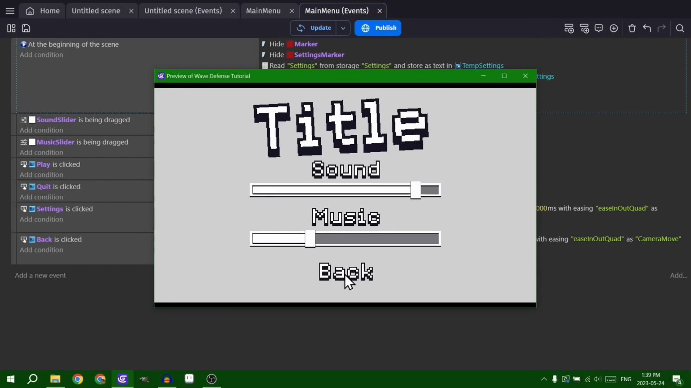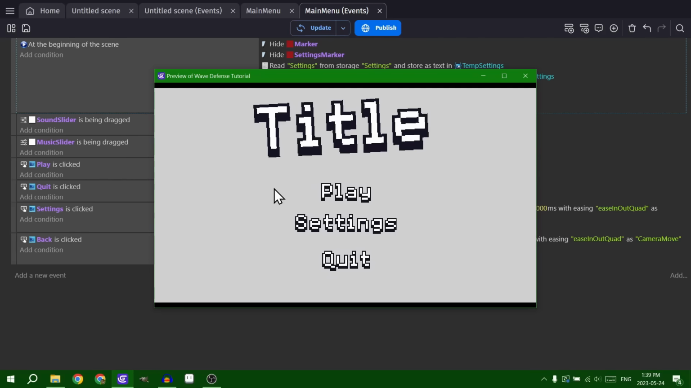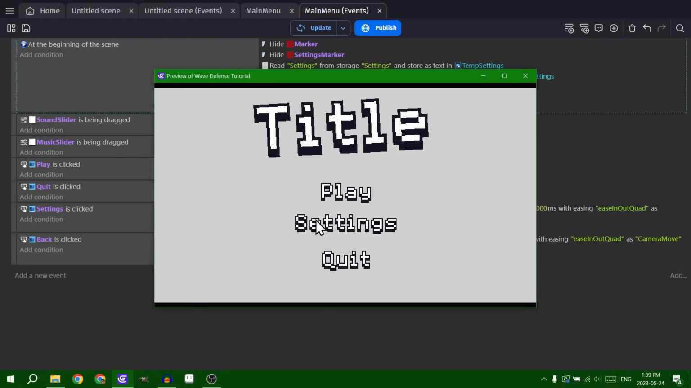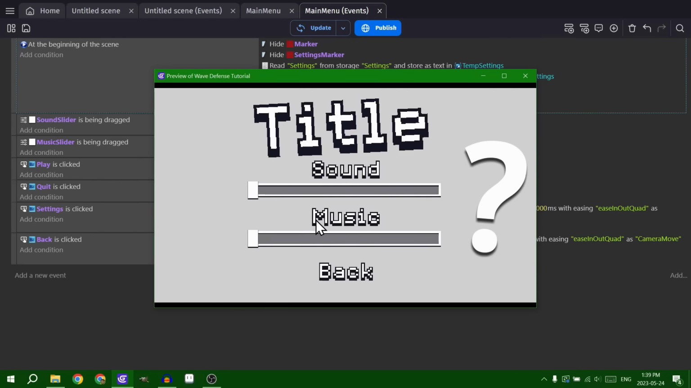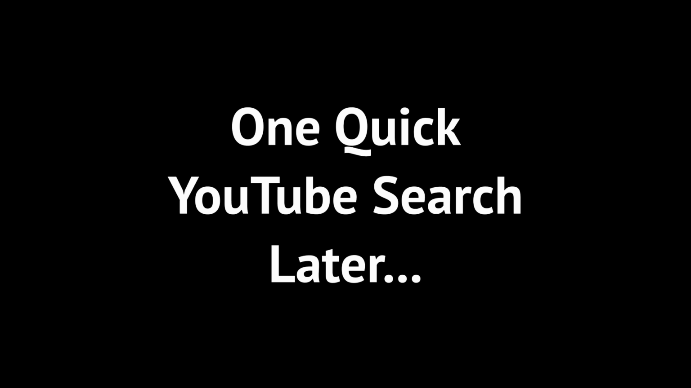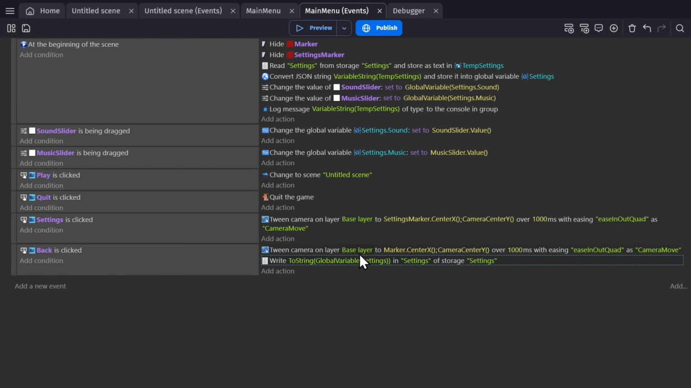Okay, now I'll press back, and that's going to be where we save the settings. So now they're saved. So if I exit and preview it again and go to settings, they didn't save. Okay, I know what I was doing wrong.